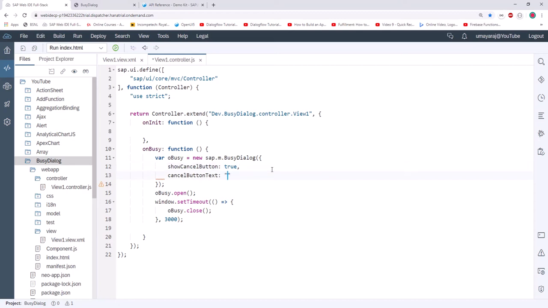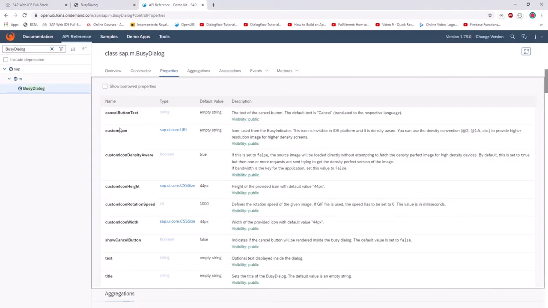So text, we can give that stop instead of cancel. We say it's stop. So stop, it changed that button text. So two properties we tested.